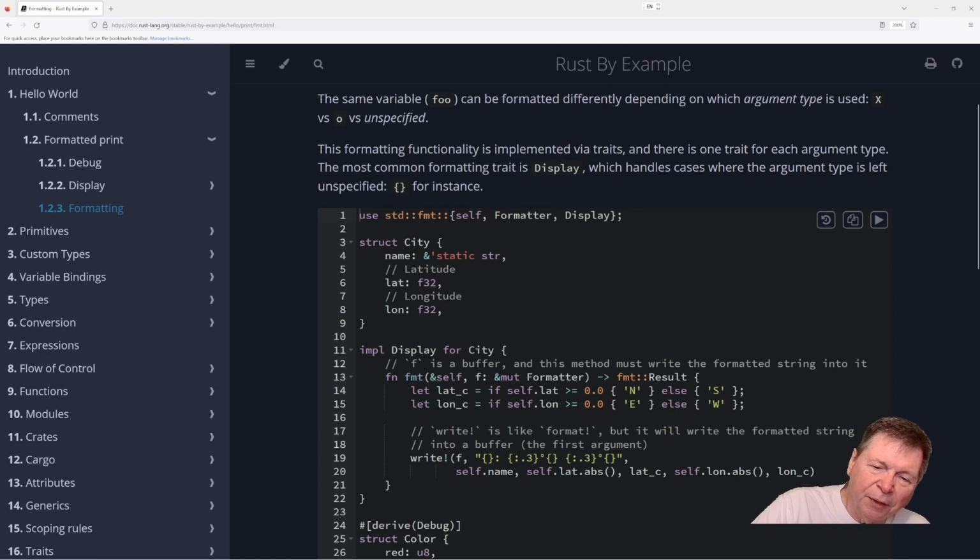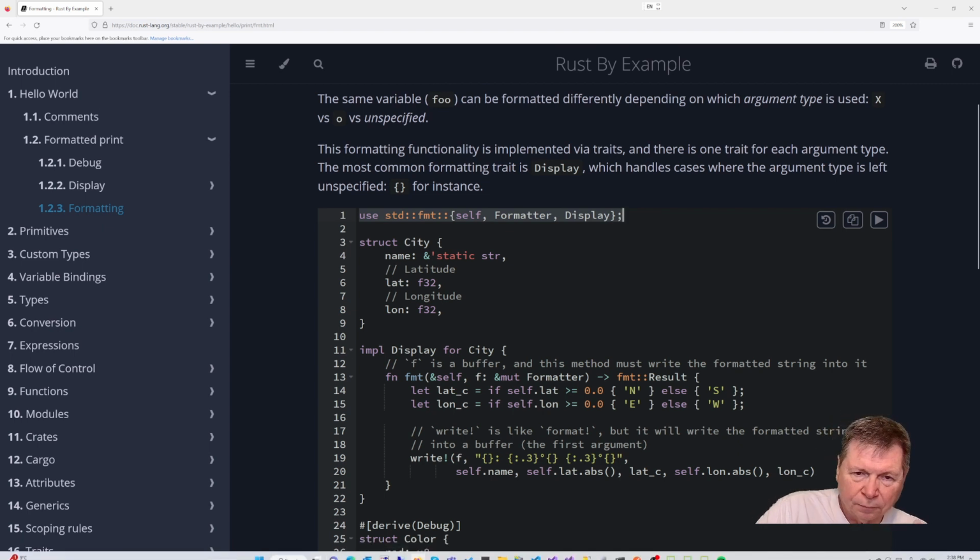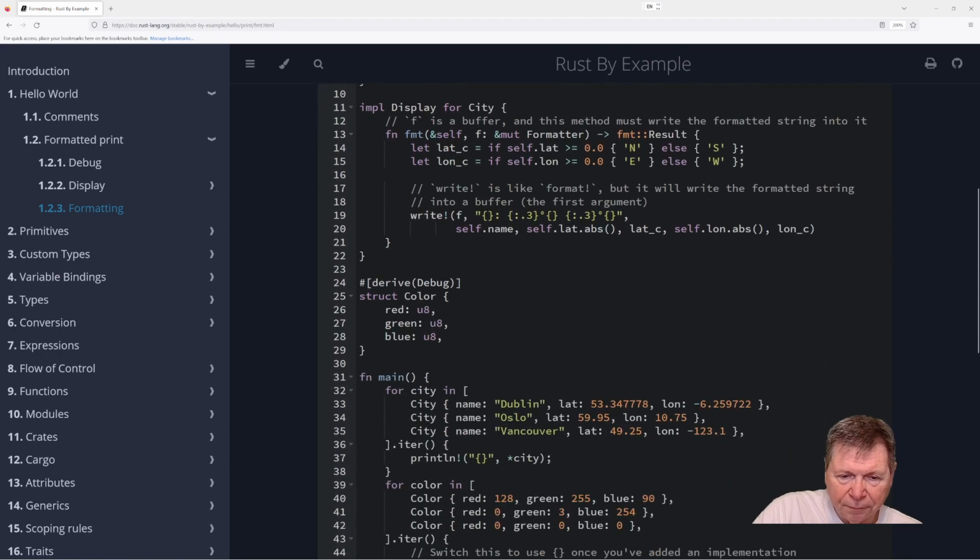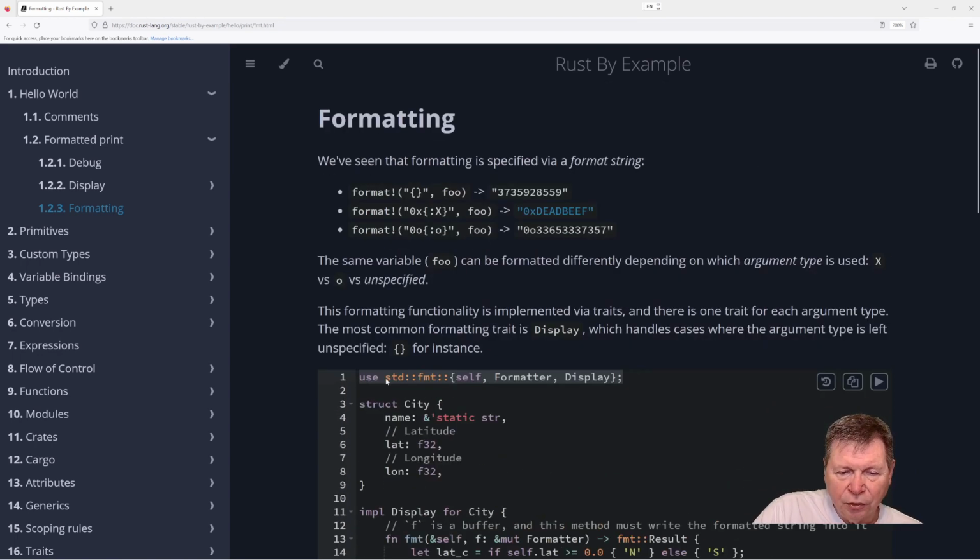Now here's something kind of weird. They've thrown in this. So there is ampersand string, now there's ampersand quote static string, and there was ampersand quote string. I'm very confused by all of this. And here, use standard format self formatter display. Now, in the previous one, we just said use standard format.